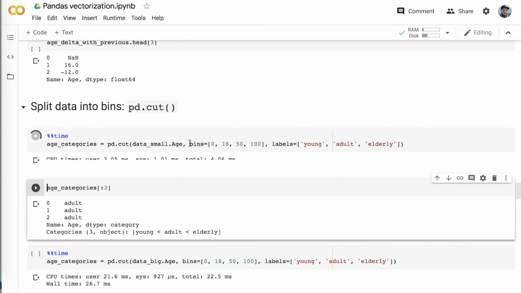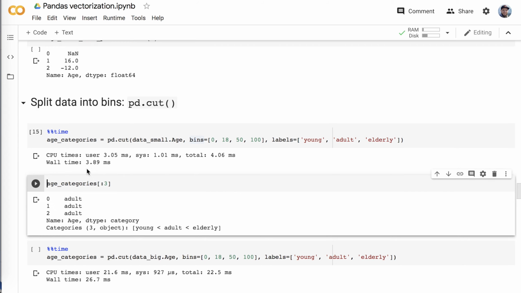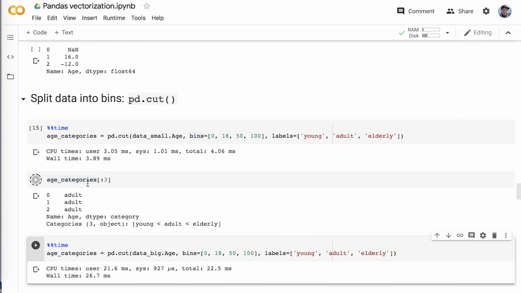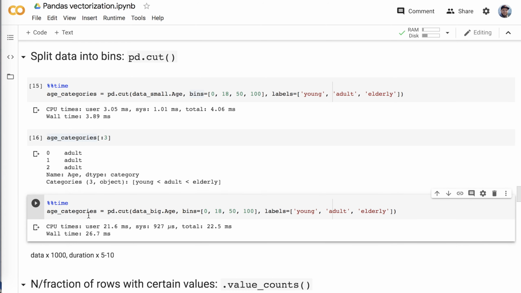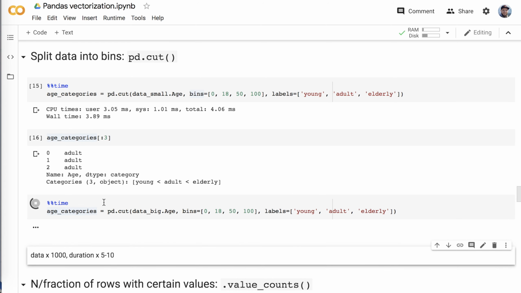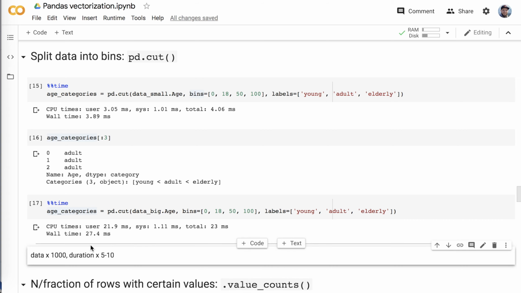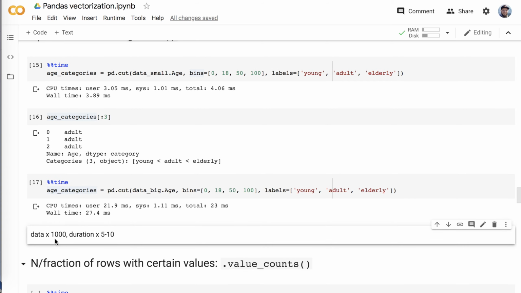And for the small data, it's executed during about 4 milliseconds. And here are the categories that we got. And now let's repeat the same for the big data. You see that it's about 7 times slower in this case, while the data is 1,000 times bigger.